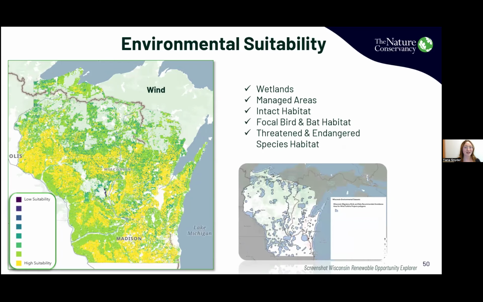So now we're just going to take a quick look at environmental suitability. This map is specifically showing environmental suitability for wind energy development. So those yellow areas indicate areas with potentially less environmental conflict, or another way to say it is more compatible with conservation values. Environmental suitability data will draw on a wide range of different data sets in this area here. So wetlands, managed areas, intact habitat, and then other species habitat as well. So this can provide guidance on environmental factors within a given region.